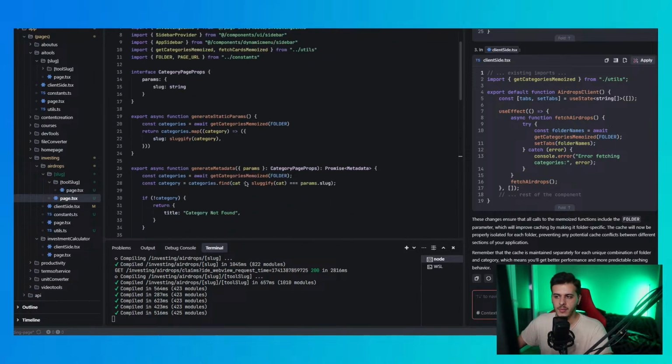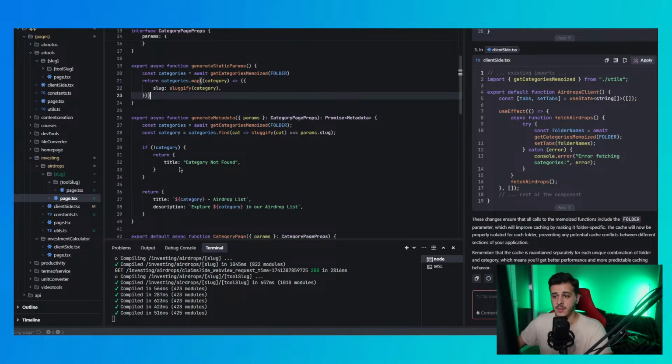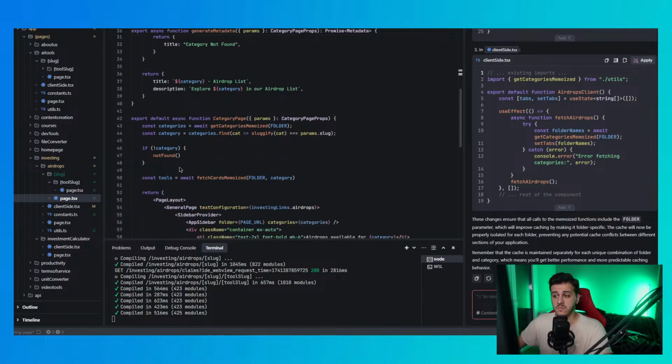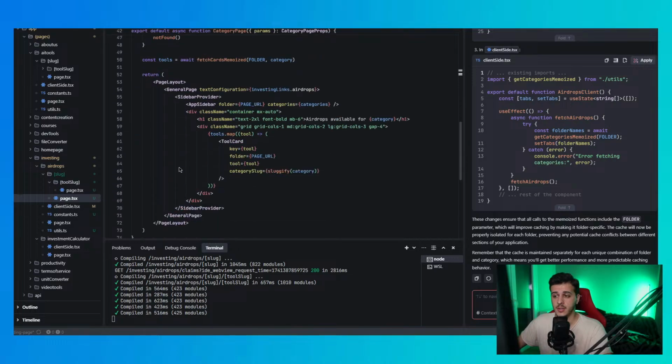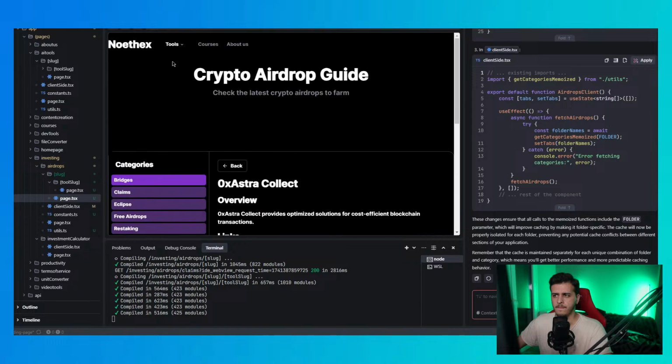We're able to improve the code, refactor everything. So much better. So much better. Tremendous work. So is it working? Let's go.